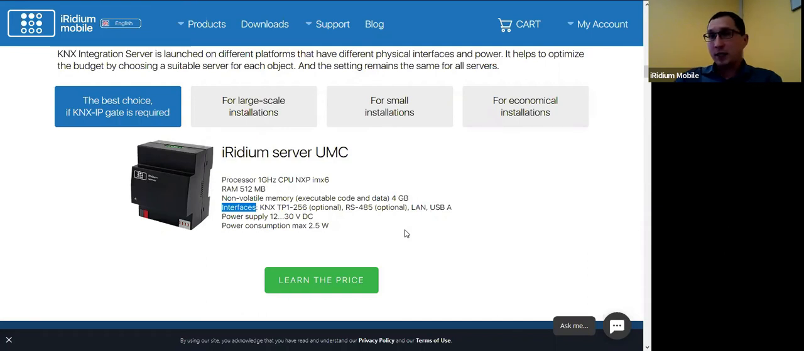But if you have a KNX installation and you haven't a KNX IP router, well, you can use an iRidium server because we have a KNX TP1 interface, and it means that you can use it to connect to the two-wire bus, to the KNX bus. And here we have an RS 485 port for Modbus or HDL Bus Pro, and you can use it to connect to real equipment without IP level.